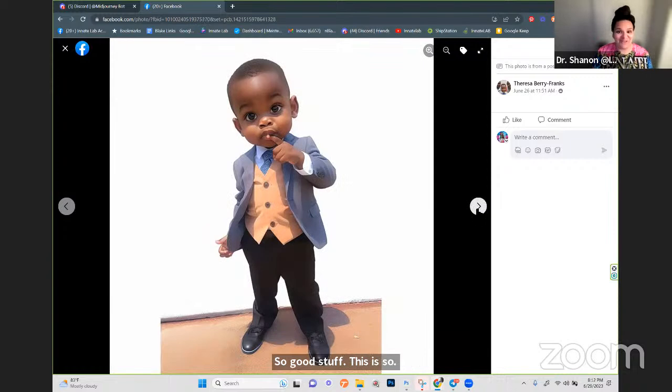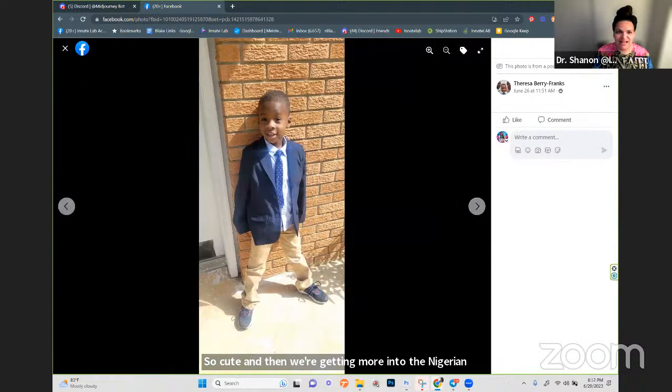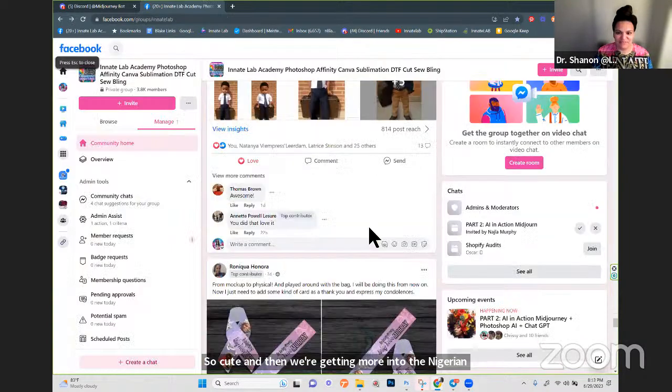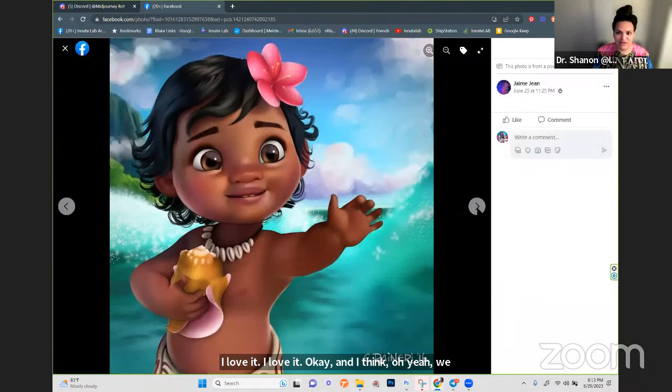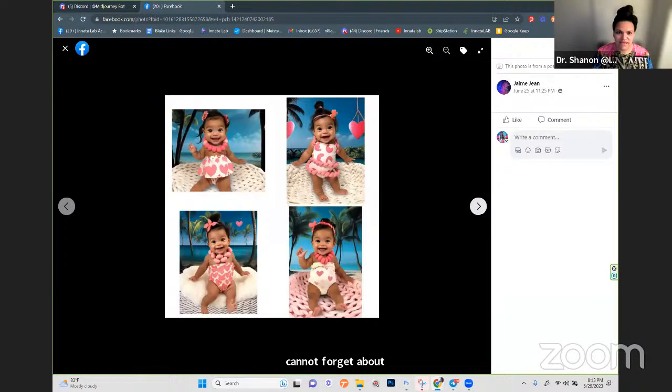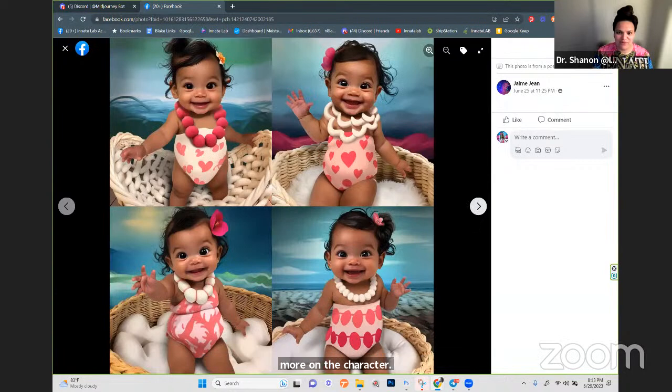Oh, this one is so cute. Too cute. And then we're getting more into the Niji and cartoon style here. I love it. Okay, and I think, oh yeah, we cannot forget about Moana. I created a background for y'all for this one. And just look at how it animates the face and the style of the Moana character. Super, super cool and cute.